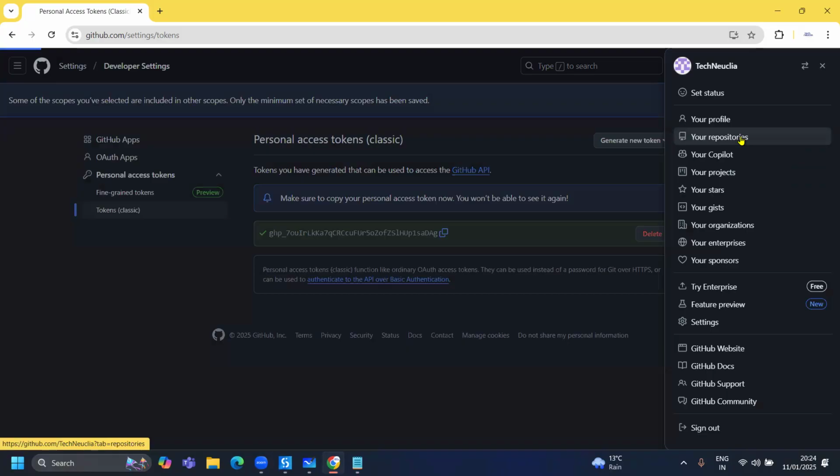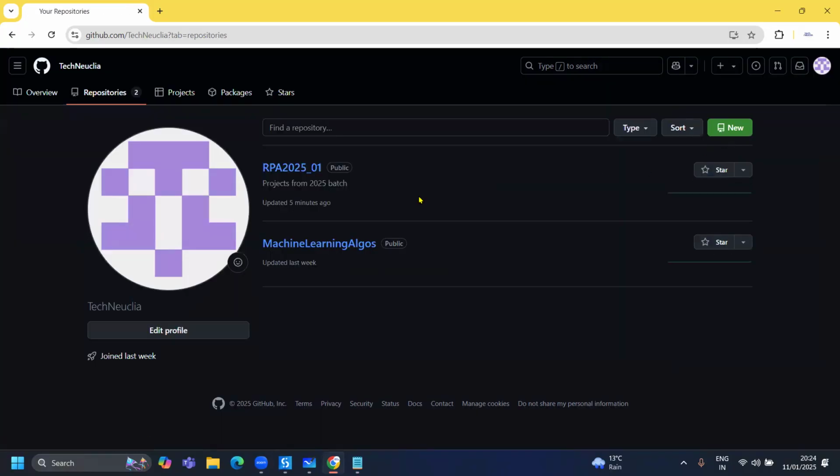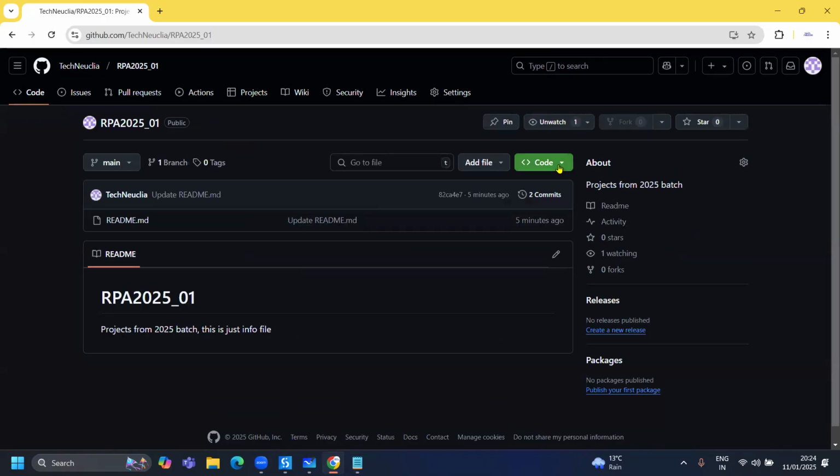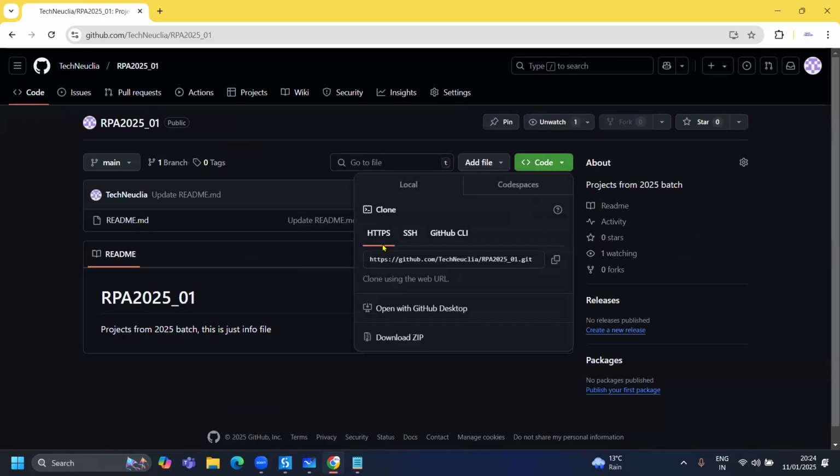So if you want the URL of that repository, you can go to that repository in the code, click over here and take the HTTP. You can just copy this one. So now I have two things.